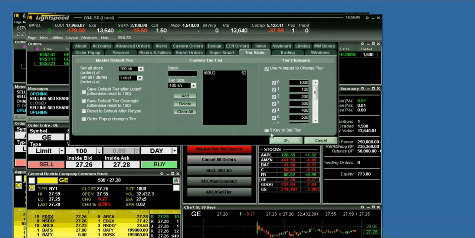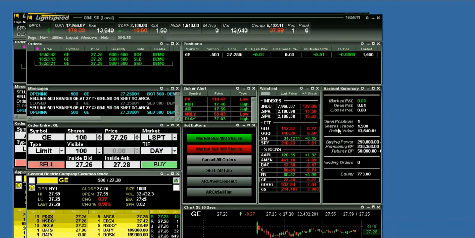So let's just show the example of the tier size here. Here's a sell tier. So right now my tier is 100 shares. So I hit my sell tier. You can see it sold 100 shares. Now if I change my tier, if I type in 300 in there, now my tier size is 300. I hit my sell tier, it's going to go in as a sell of 300 shares.